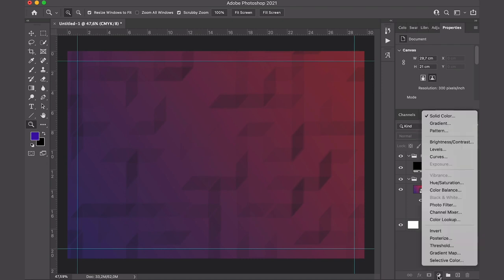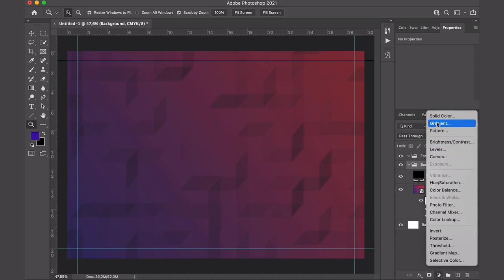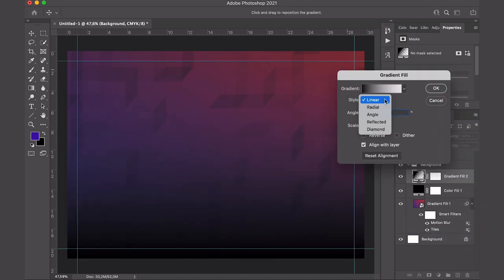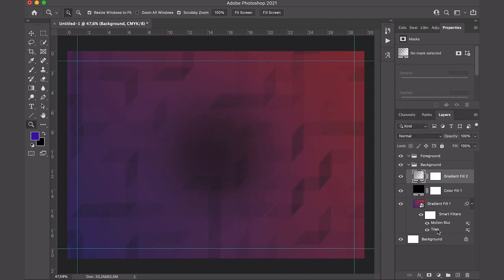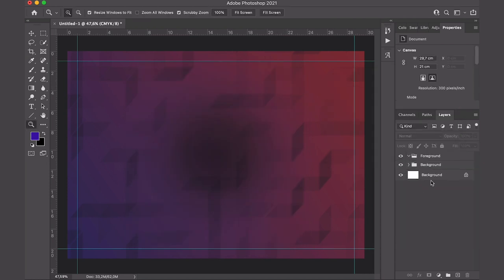Let's go back to the Layers panel, click on Create New Fill or Adjustment Layer, Gradient, and on the Gradient Fill window, set the style to Radial. Click on the swatch of the Gradient Fill, and on the Gradient Editor window, set the Opacity Stop Location, the top swatch, to 50%, and the Color Stop to 25. Click OK. And now let's collapse the background group because we're done with that one, and let's head over to the foreground group.